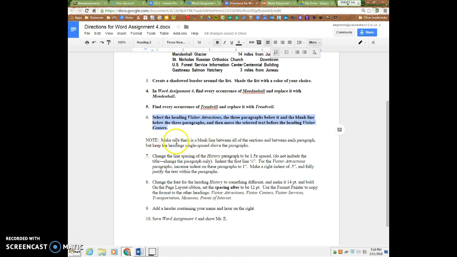Alright guys, just to remind you, this right here is single space. This line right here, that's where we're talking about the double space, the blank line. So, we're done with this one as well.